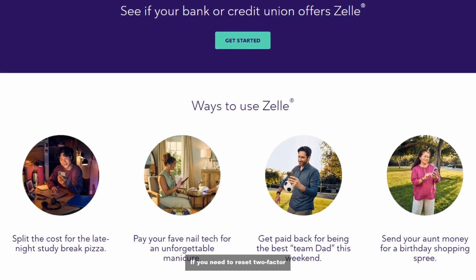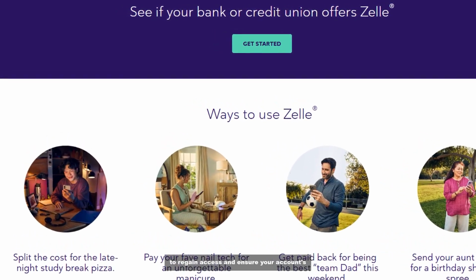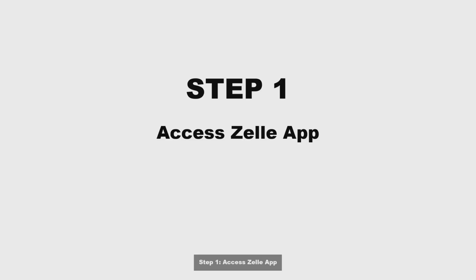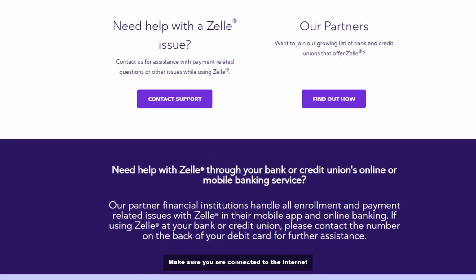If you need to reset two-factor authentication on Zelle, follow these steps to regain access and ensure your account's security. Step 1. Access Zelle app. Open the Zelle app on your mobile device. Make sure you are connected to the internet for the process to work smoothly.